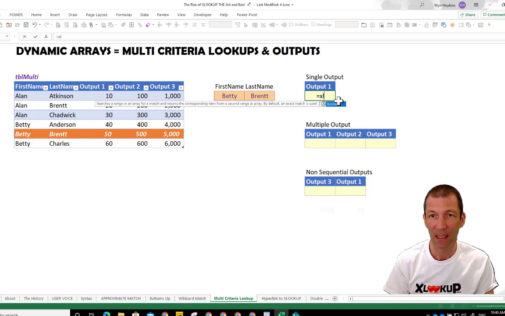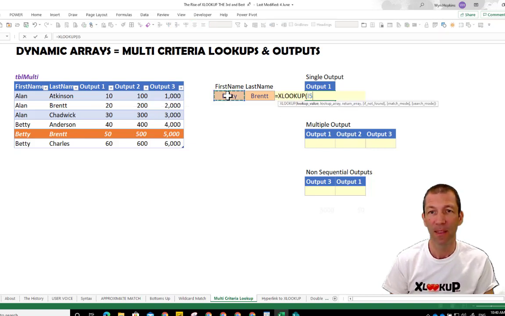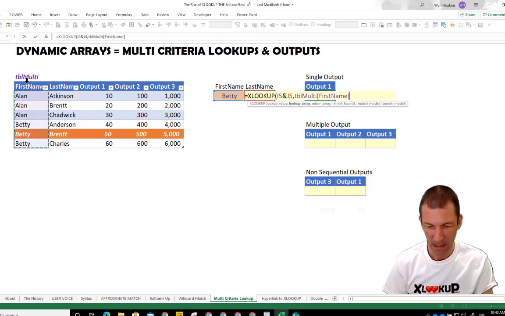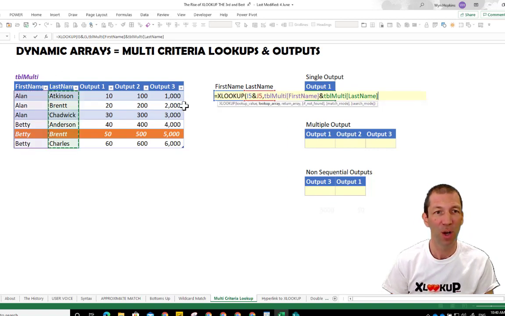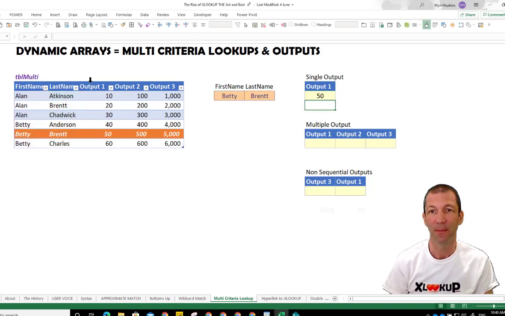So equals XLOOKUP, this and, so ampersand, this. Where do I want to look? In this column and this column. Okay. And what do I want to bring back? Output 1, enter. There we go. Betty Brent 50.